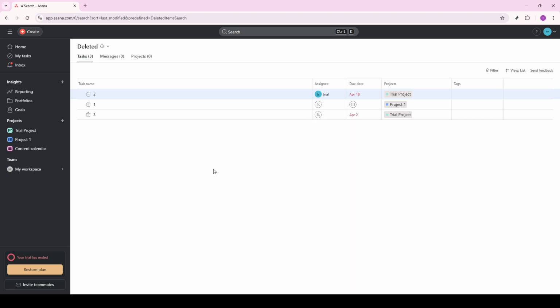If something in the original setup has changed, such as a project or section being removed, Asana will still recover the task and keep as much of the original information as it can.